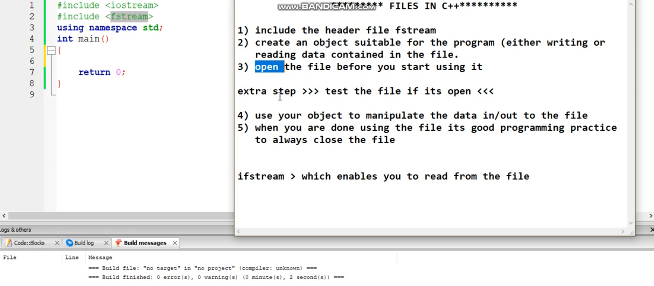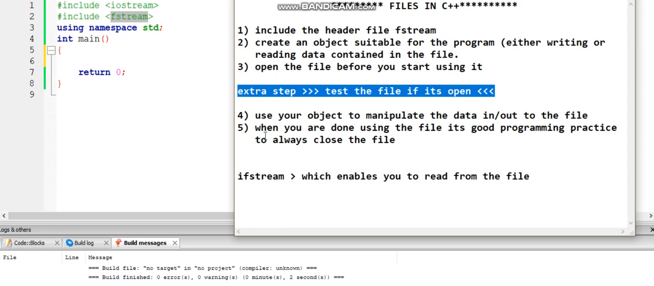Then we're going to include one extra step, and that extra step is testing if the file is open. Remember, with the ofstream, if we want to open a file that is not in our directory, the open member function is just going to create a file of that name that we are trying to open. That only happens if we don't have the file in our directory. So today we're going to put in this extra step. The rest is the same.